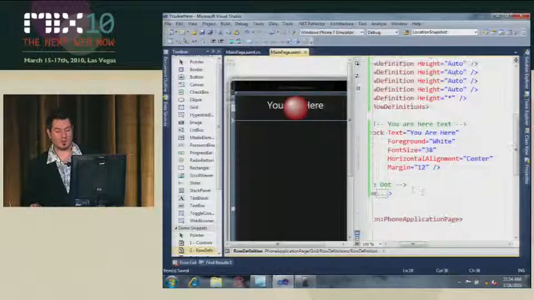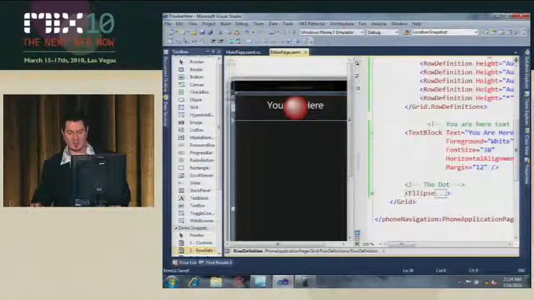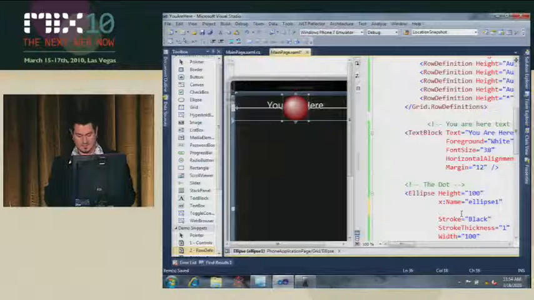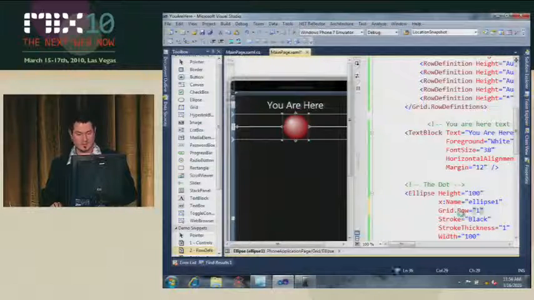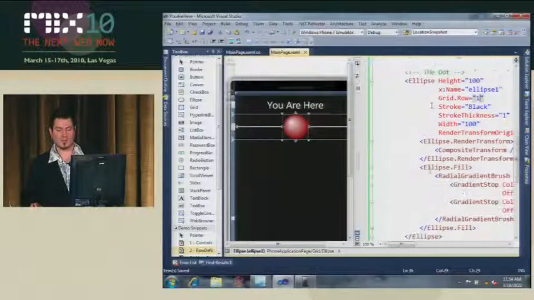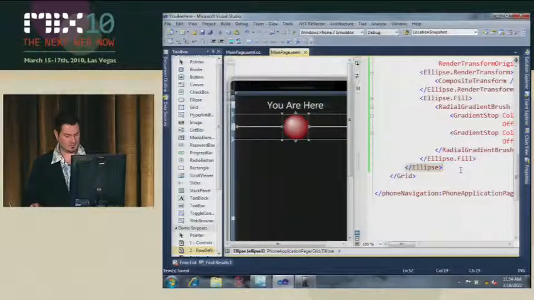As you can see, my ball is in the wrong place, so I use attached properties again. They'll keep coming back. Grid. A grid knows about rows. I want this in row 1, because the row system is 0-based. Well, now we're getting closer to a real application.